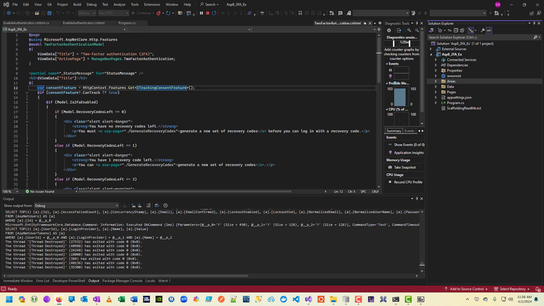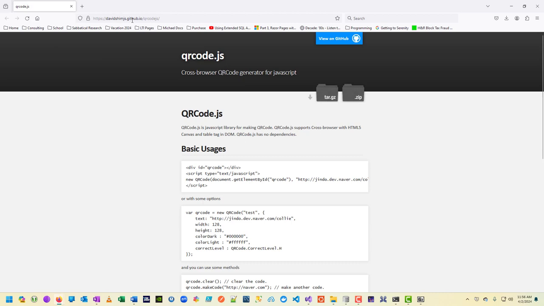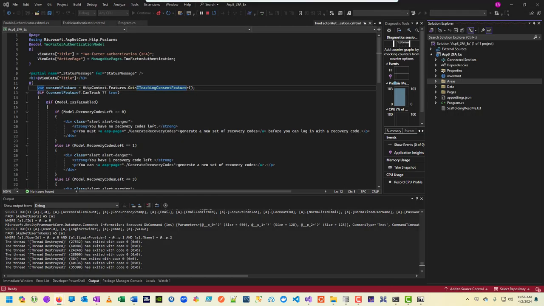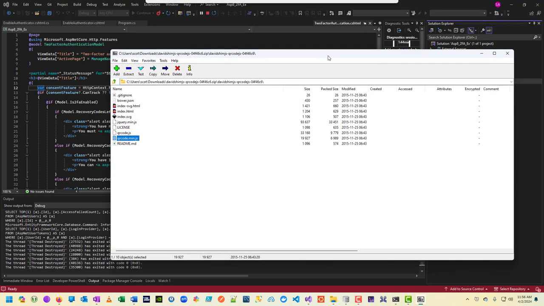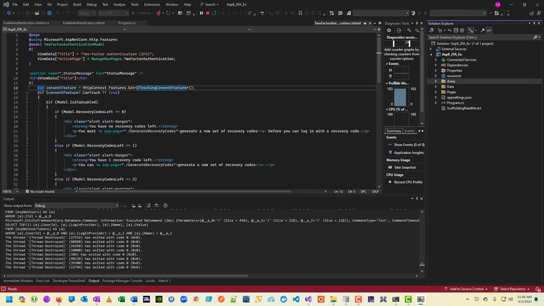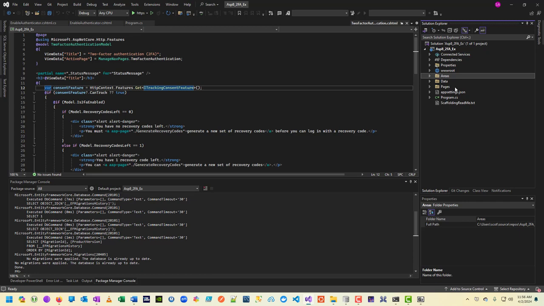The first thing we need to do is go download that library, which I did. I've actually got this davidshimjs.github.io QR code JS, and they ask you, hey, do you want to download this? So you can download it there, and I have downloaded it, and it gives me a zip file, and here it is, all the contents of the zip file. So I just need, according to this, the qrcode.min.js. And they say download the QR code library to the wwwroot lib. So I'm going to stop this application at this point because I don't really want it running.